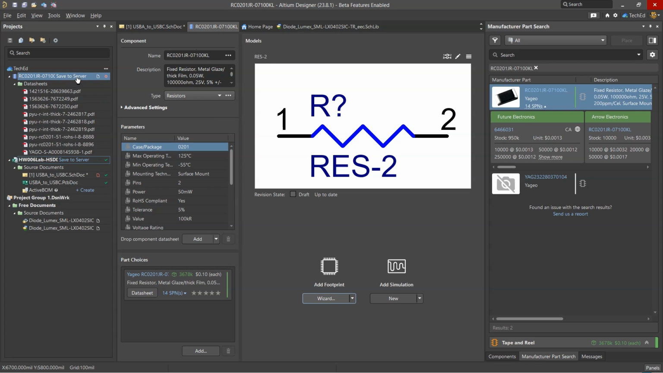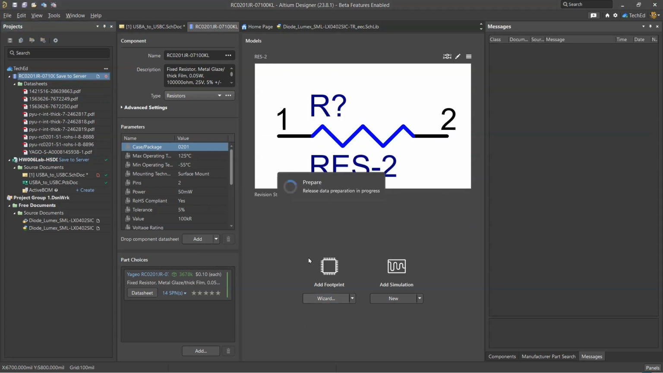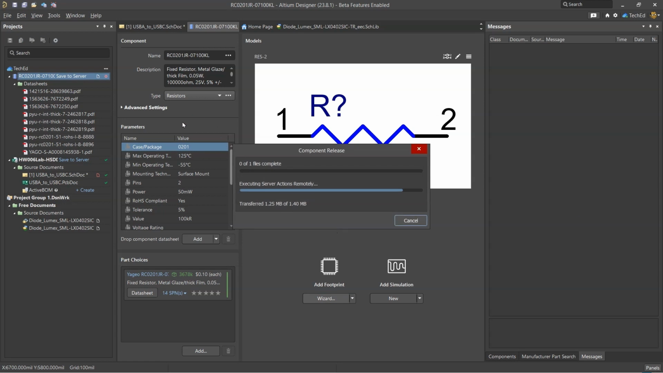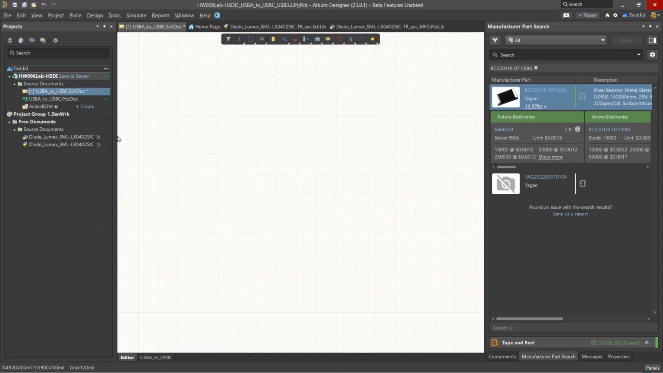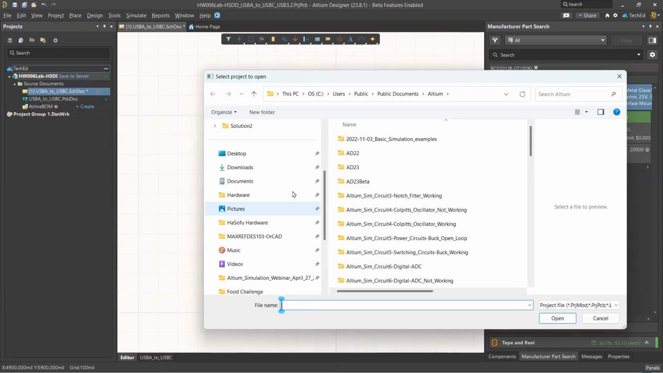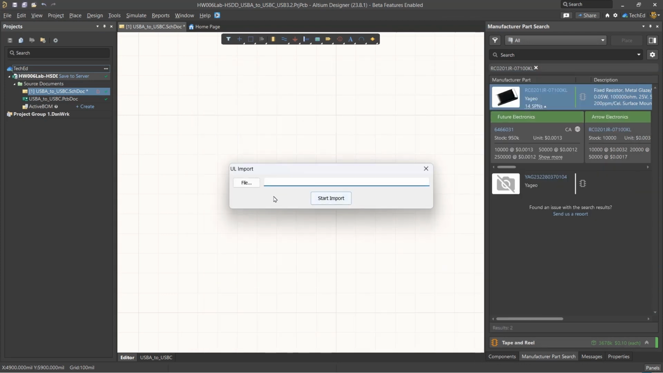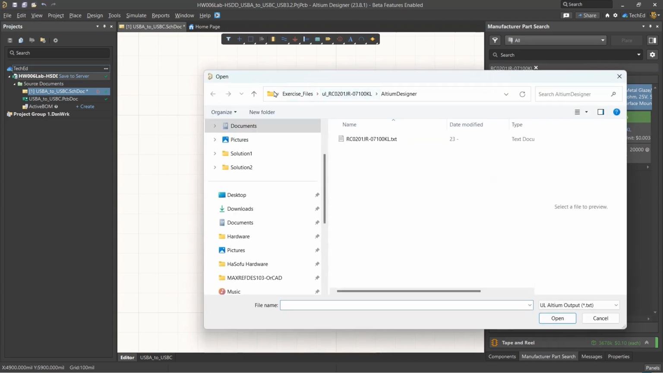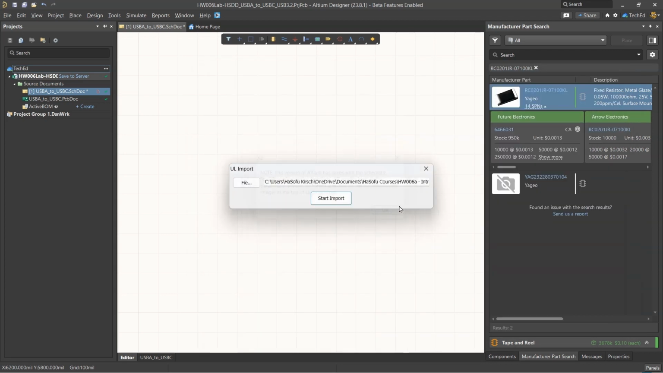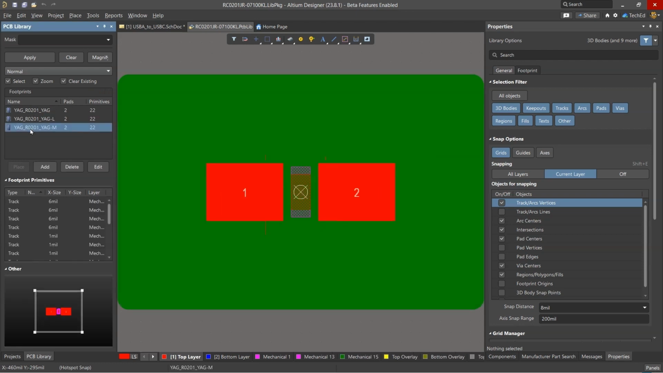So manufacturer part number, save it to server, and then I will import the footprint because this has a lot of useful information for the component. So what I can do is now go run a script on that. Okay, here's the script. Click OK. Find the text file within that script folder, and then you can start the import. Now, if I pull up the PCB library and click on any of these, then it shows the footprint.